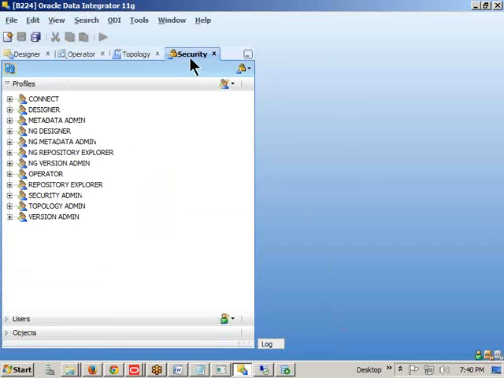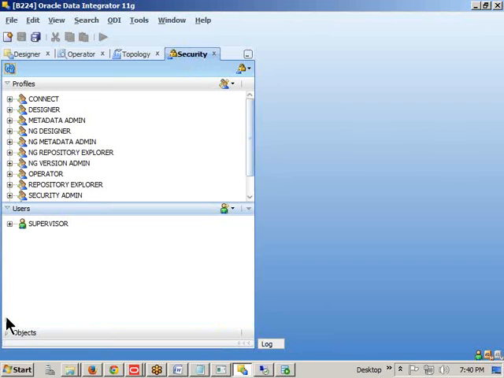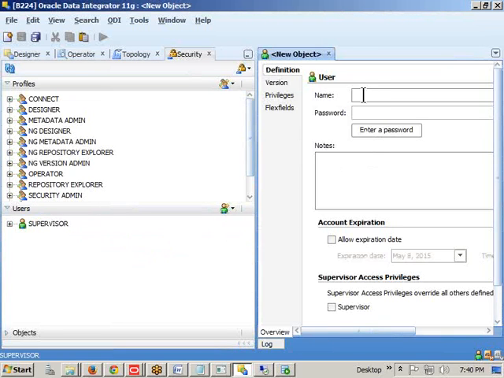What am I trying to create? One user. I am going to the security tab, then to the user. As of now, I don't have any other users apart from supervisor. I am going for a new user. Then it is asking me for a name. I am providing my name. Then it is asking for the password.